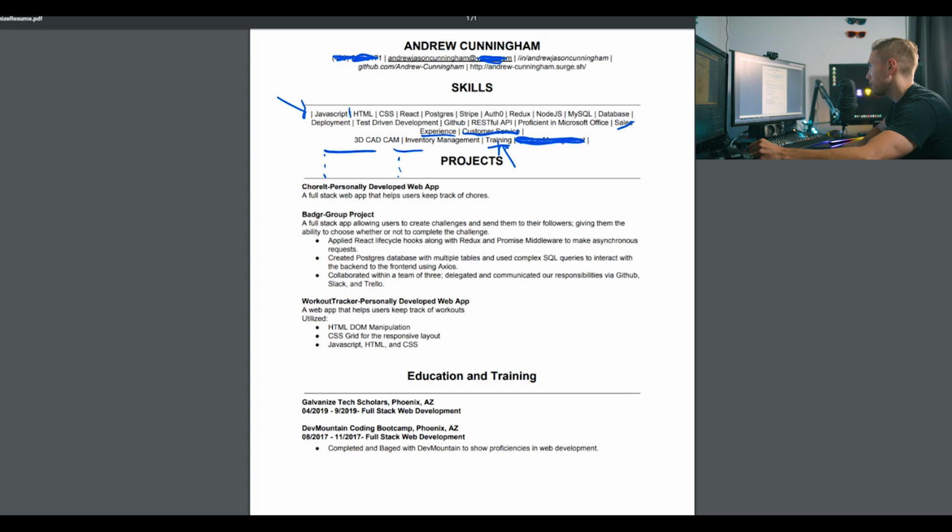If you're gonna do this, maybe color the text so that I can have all the web dev technologies be like light blue or green or something. And then I'm not sure why this one is just 2 skills here, and this one's broken off: sales experience and then customer service. And then again down here we have a whole bunch of unrelated stuff: 3D CAD, inventory management, training, but you don't specify what kind of training, and you don't back that up anywhere really.